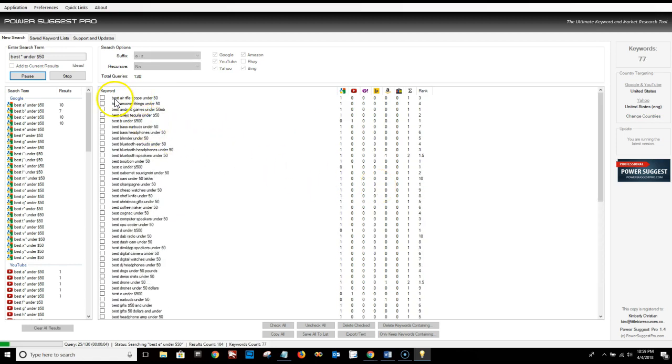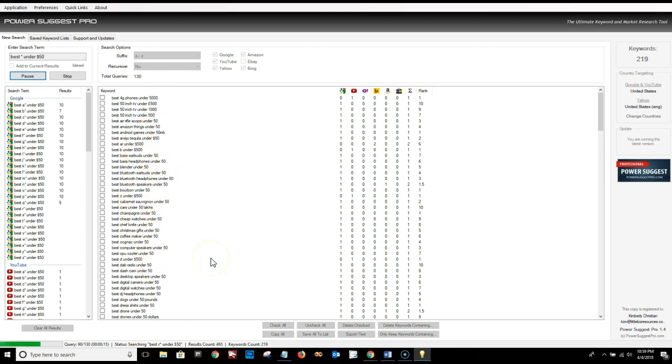And look, these are very specific. Best air rifle scope under 50. It looks like it doesn't stop at 50 though. Under 500. So you'd of course have to go through and find the ones that are related. But look at this one. Best 50-inch TV under 1,000. Best 50-inch TV under 500.